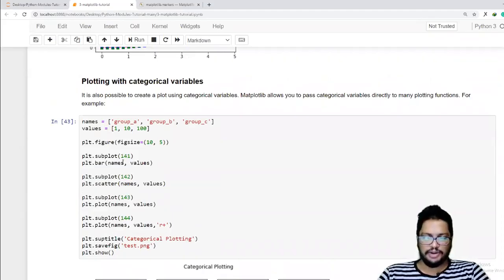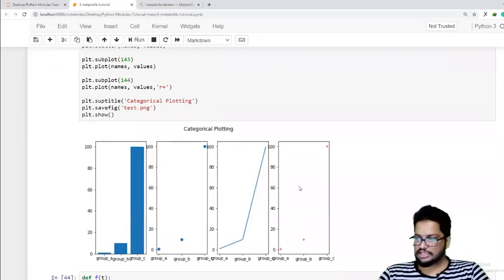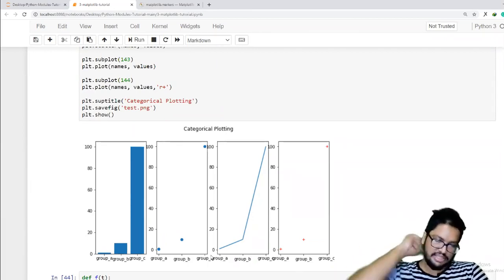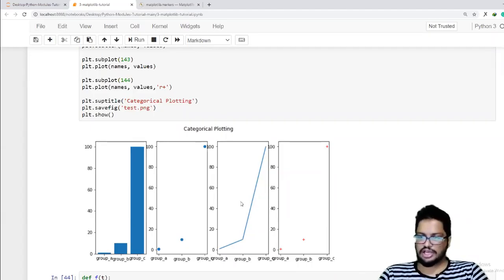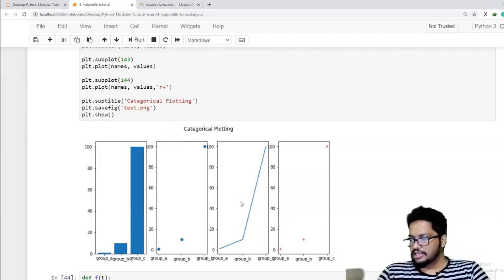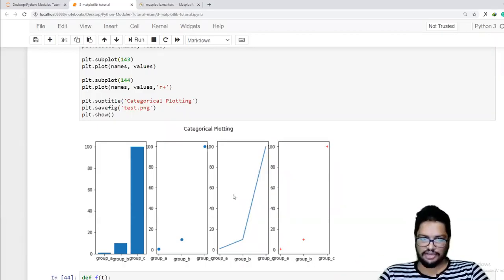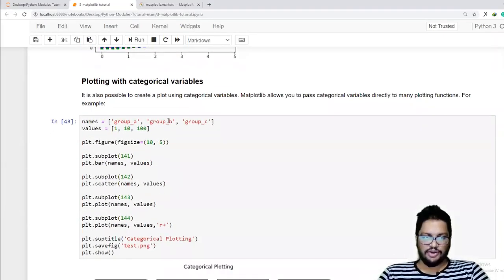You can plot subgraphs in the same graph. Here you can see, we have 4 graphs in the same figure. Sorry, not the same graph, but the same figure. In this example, I'm going to explain how you can simply plot subgraphs in the same figure. So this is how we are going to do it.